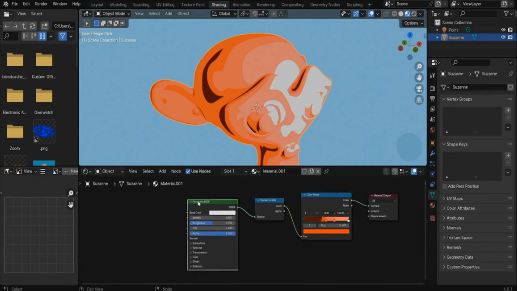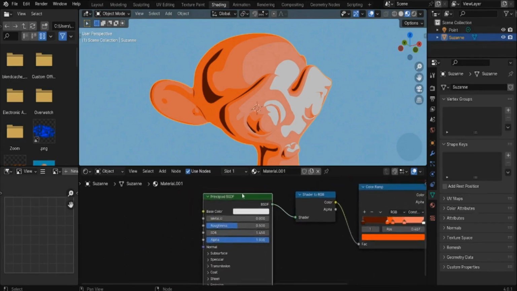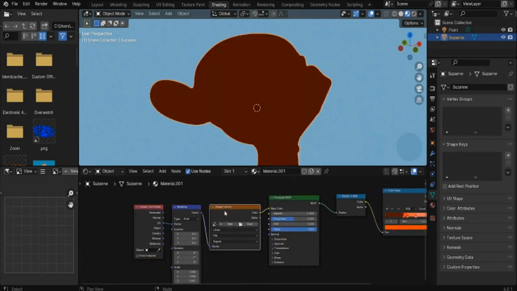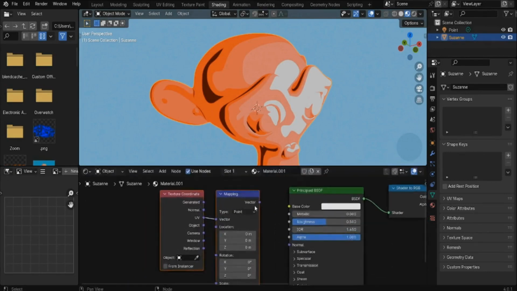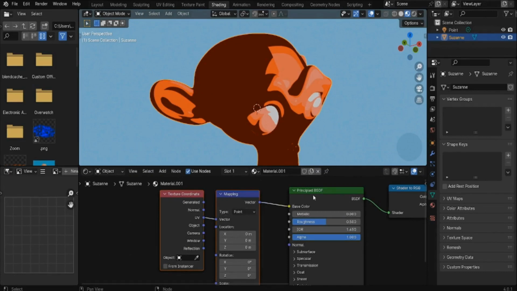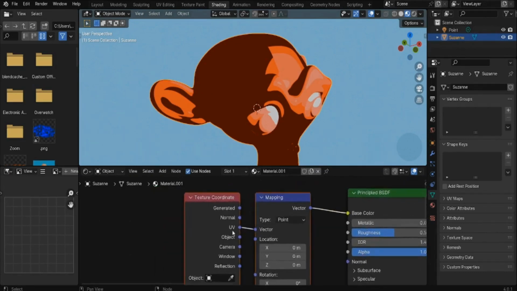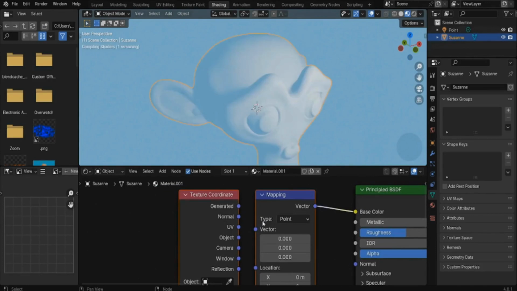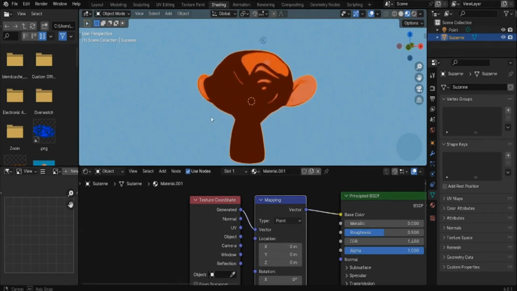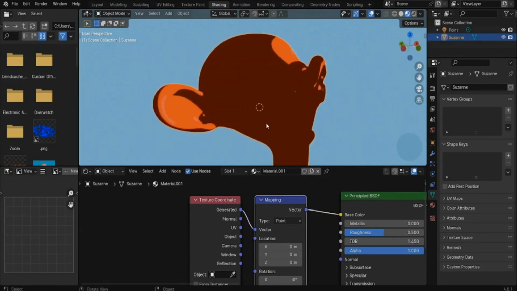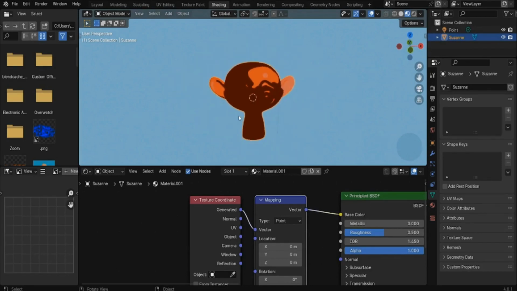First, select this principal BSDF node and press Ctrl T. Delete this image texture, you won't need it. And now plug this vector of the mapping node into the principal BSDF. And now disconnect the UV from the mapping and reattach generated into the mapping. And okay, now our monkey is looking a lot different.